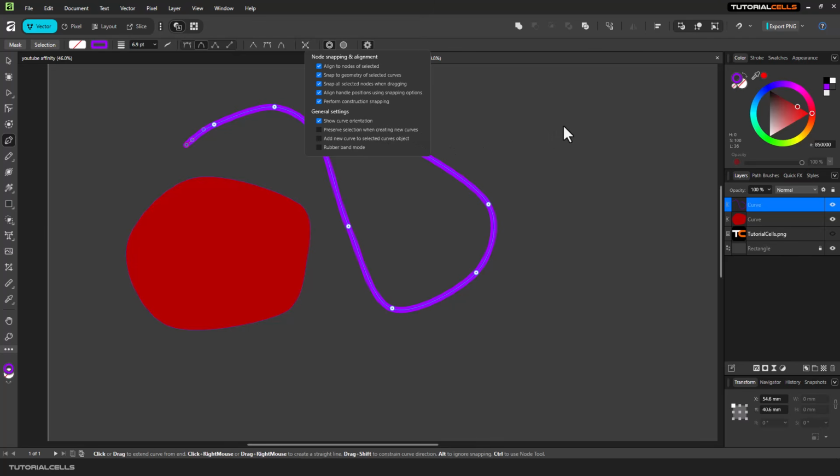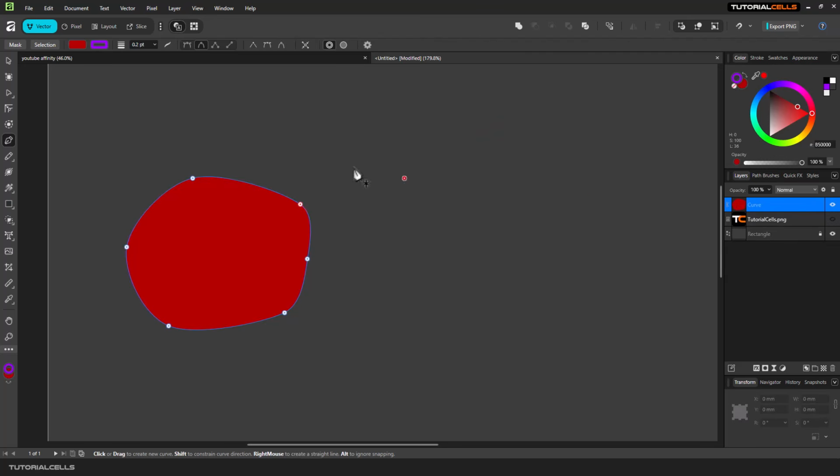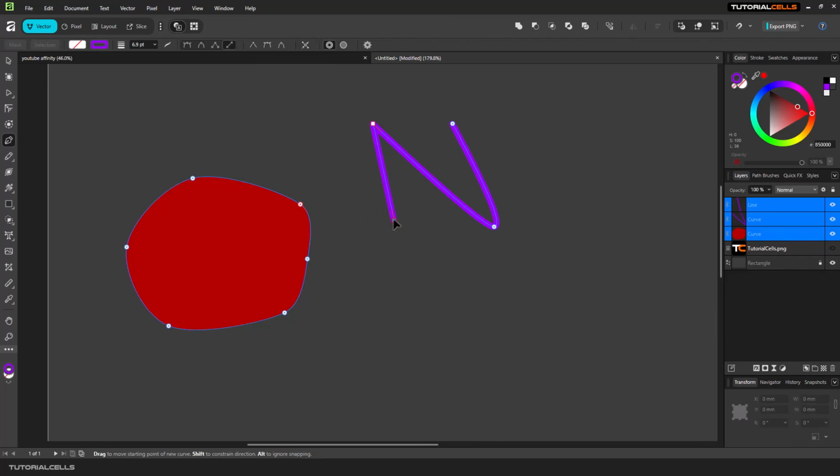You can see if I double click at the end to finish, and if I go to another selection, you can see the previous curve is deselected. Nice. But if you want to preserve the selection of that, you can come here and enable preserve selection. Okay, draw. I want to draw just a line. Draw another line. Double click to end it. You can see it's selected, going to draw another line. Oh, it did not finish. Double click to finish.